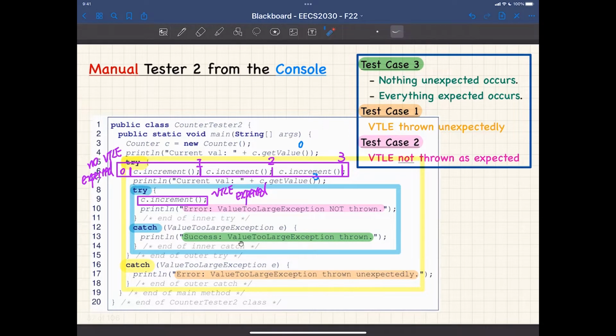When we try to increment, we do expect the value too large exception to be thrown, in which case we're going to go to the catch block over here, and that will say success. Otherwise, if the implementation was somehow incorrect, in the sense that it's still going to proceed to the next line without throwing that expected value too large exception, in that case, we're going to say error.